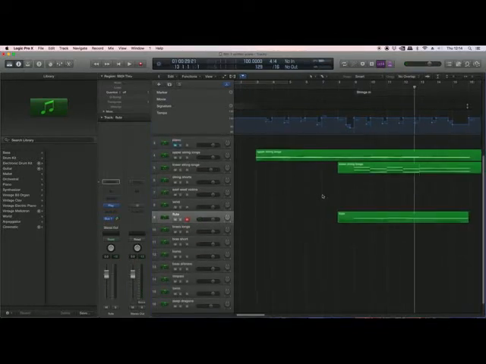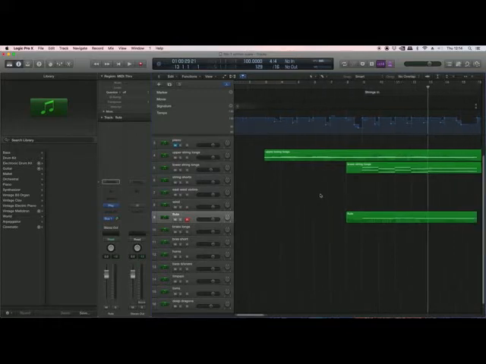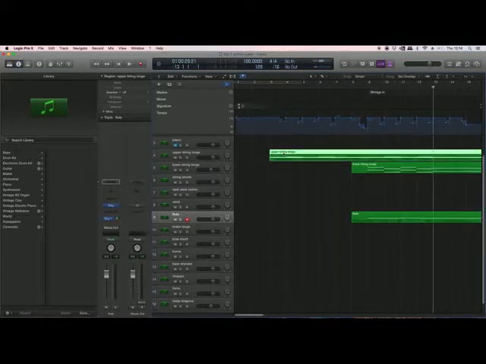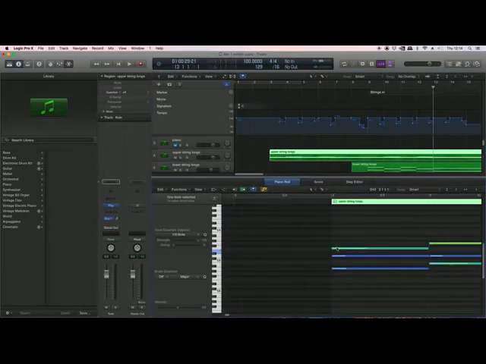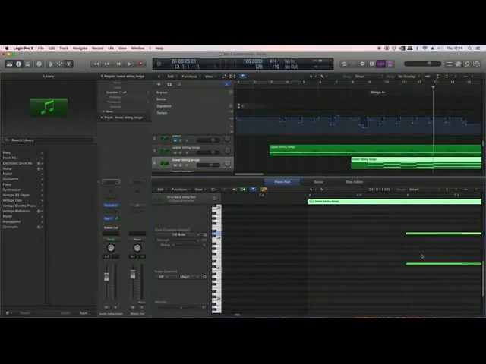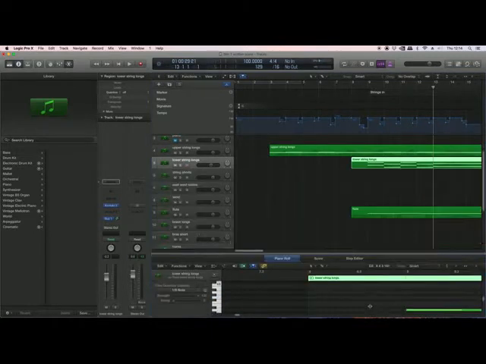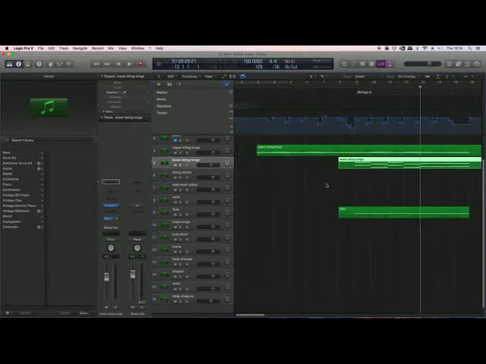Now, I've done the tidying up I wanted to do. I've quantized. I have made my notes the exact length without overlapping. Now, if you are going to use Logic scoring, it's at this point you would need to separate all your string parts out into first violin, top note, second violin, middle note, viola, bottom note, and then on the lower ones, cello and bass. So you'd have to copy and paste and actually create tracks: violin 1, violin 2, viola, cello, bass. I'm going to do a similar thing, but when I'm in Sibelius.